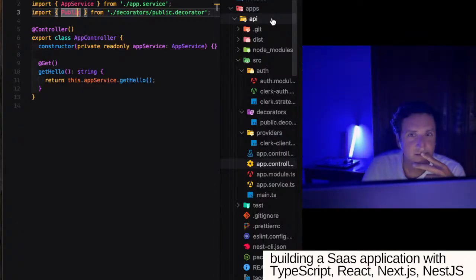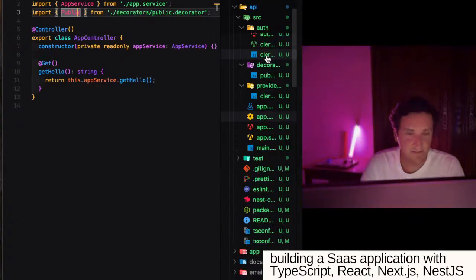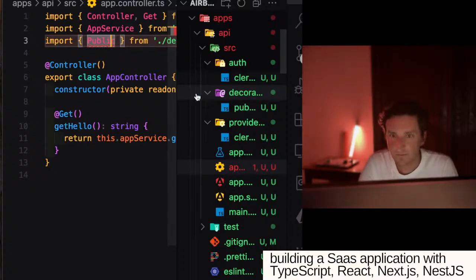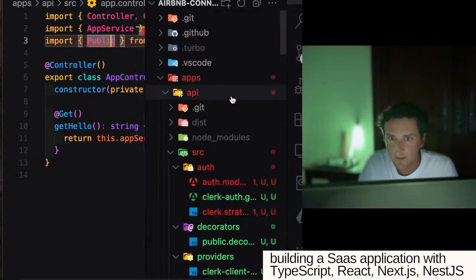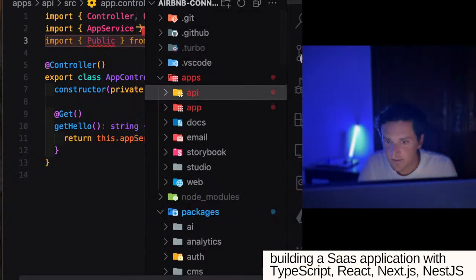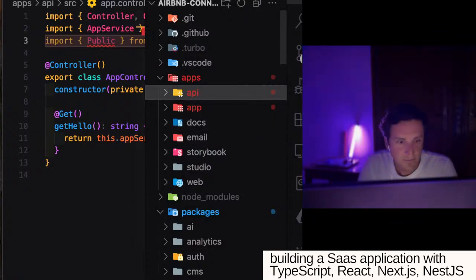Okay, let's try to start this Airbnb Connect project. So actually the stack is going to be different from the one Big News says.